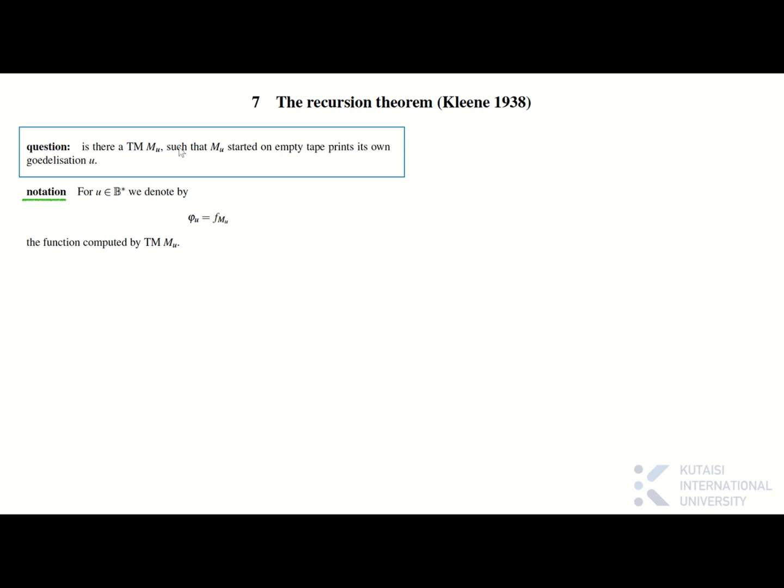So what is the question? The question starts maybe like this. Does there exist a program or a Turing machine such that this program, started on an empty tape, prints its own Gödelization? Meaning, can you think of a program that prints itself? If I ask you this now, some of you are really good at coding, can you write the code that exactly just prints itself as an output? Think about it for a moment. Can you do this?